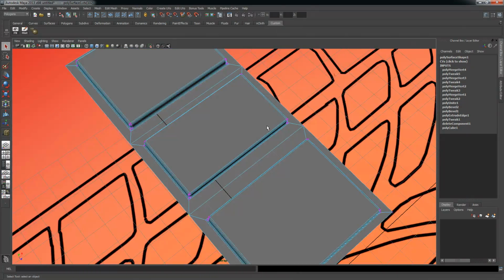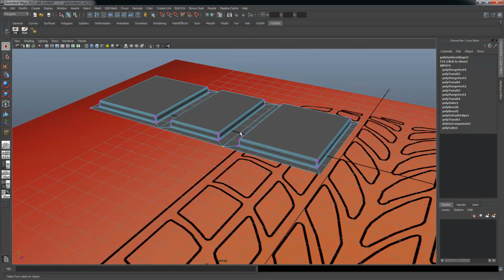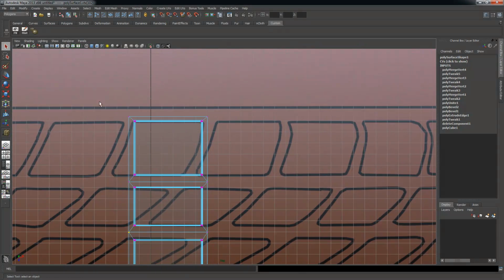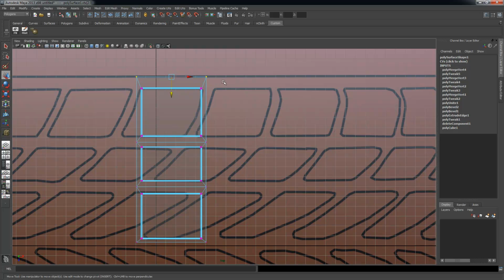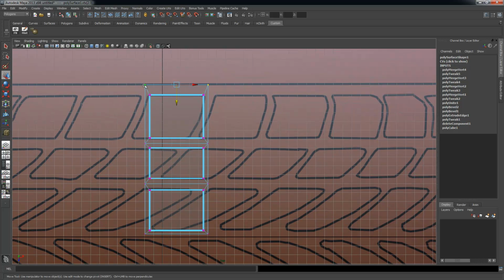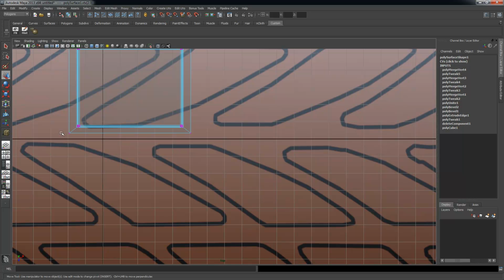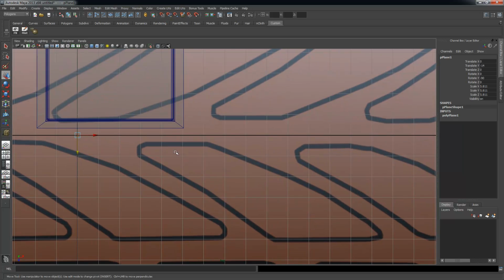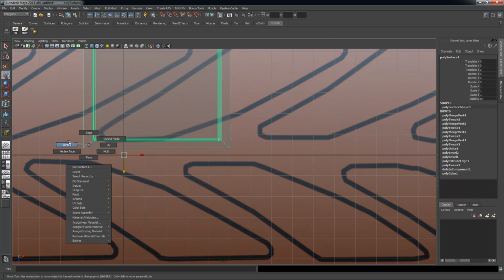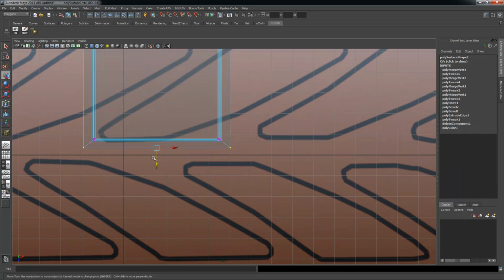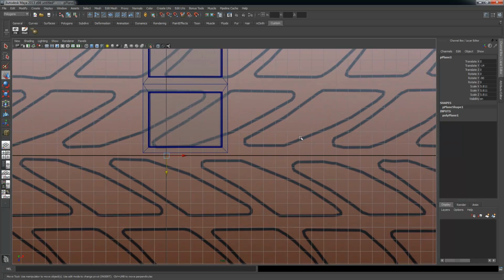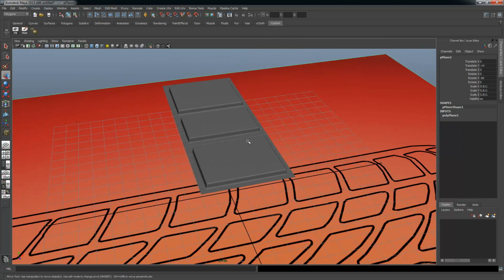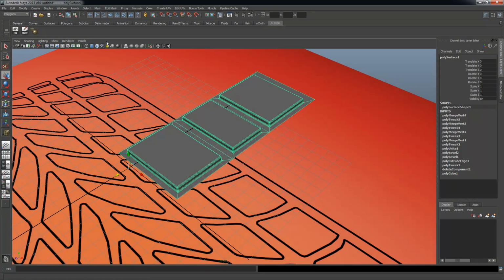Alright, so I got all these verts welded down, and now what I want to do is grab these verts here on the outside, and because these are the exterior, I'm going to expand those out to match up with my illustration here. And then for these guys, I just want to make sure that this distance is about halfway between the respective treads, so I'm just going to pull that in just a little bit. Alright, now we're ready to start shaping our tread out.